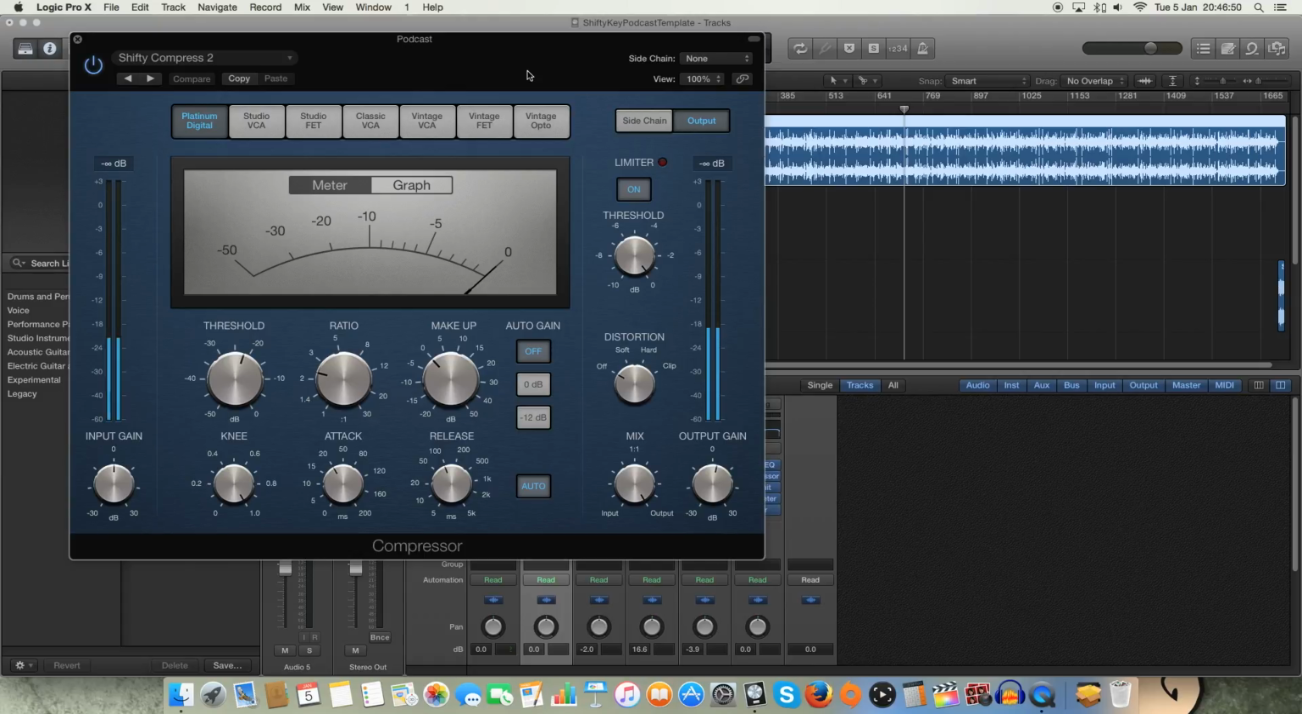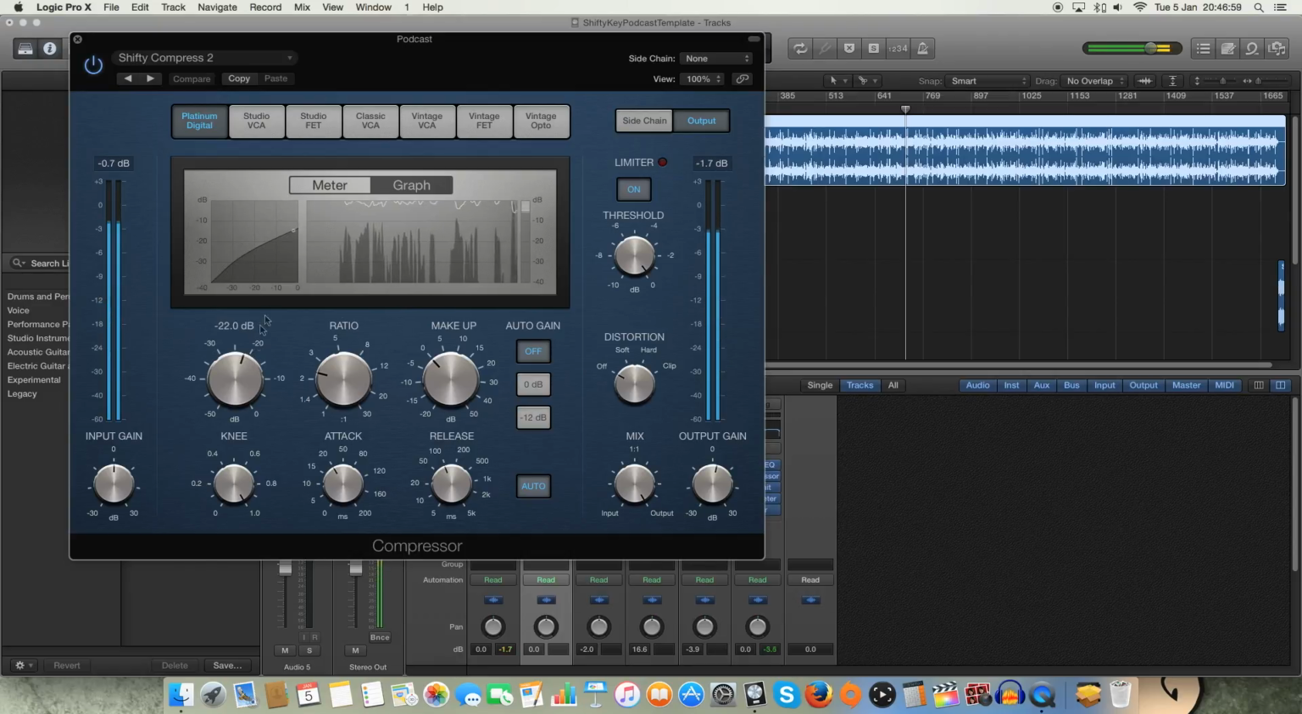But what I do, see this, that's gain reduction. Anything that's too loud, that's above this particular threshold, gets pushed down.